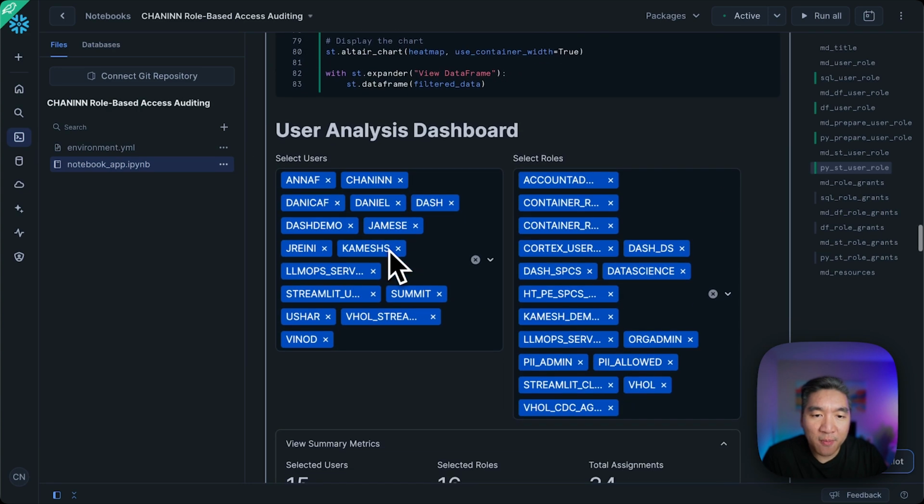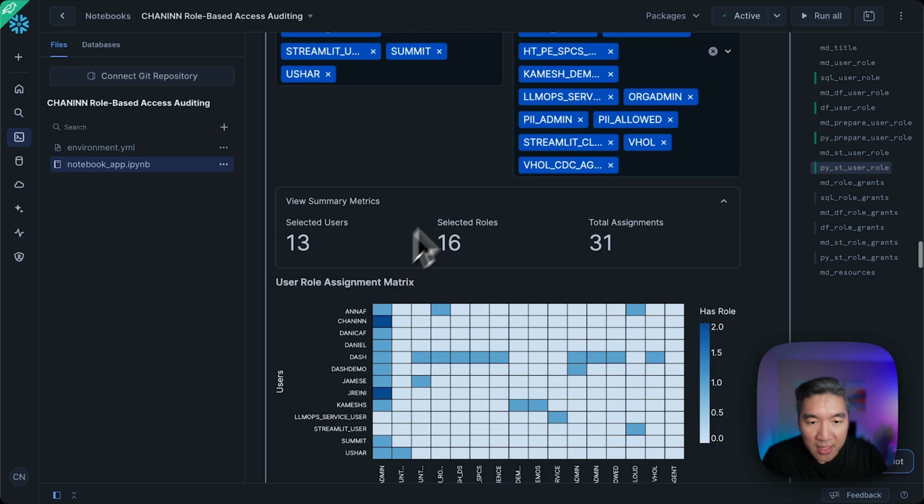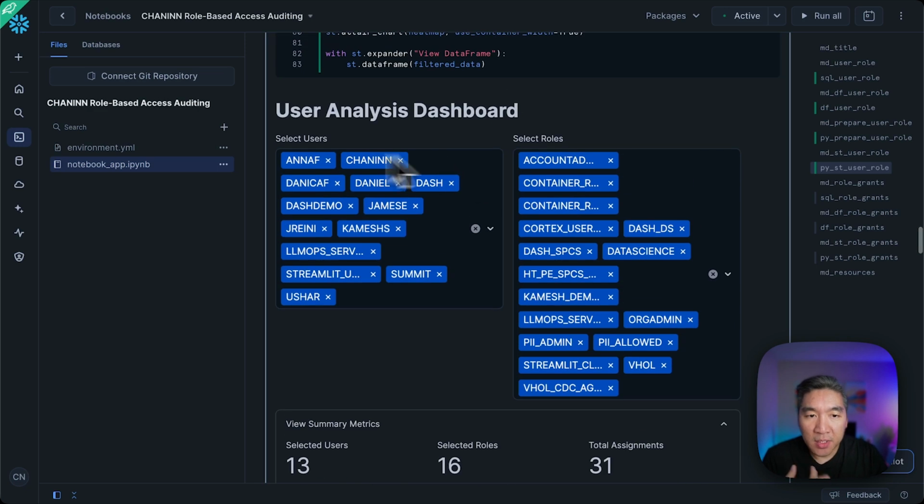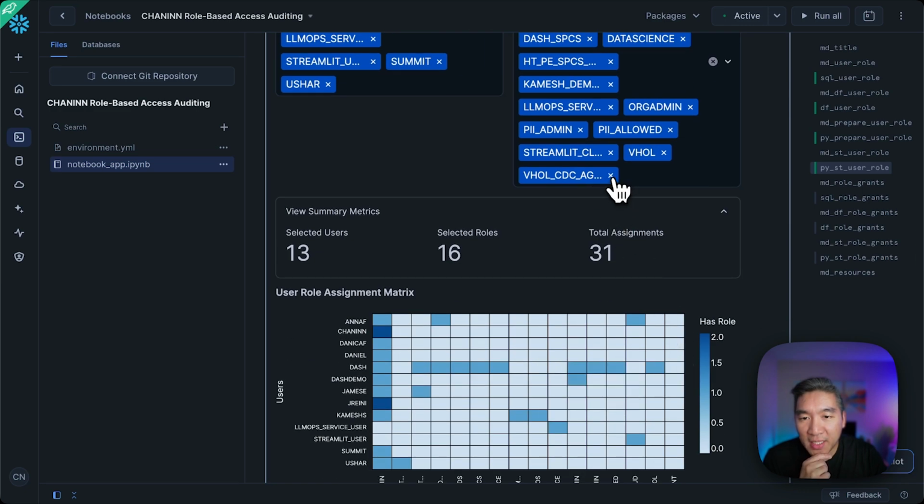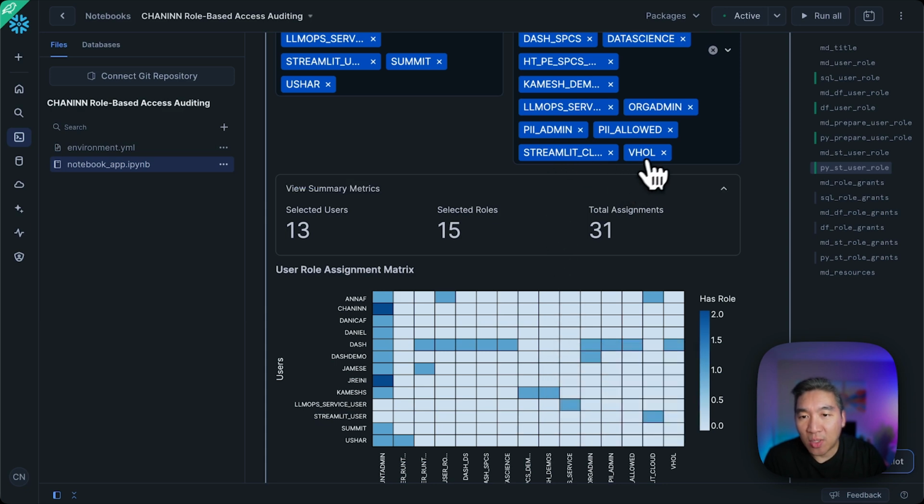let me show you the dashboard before I go over the code. So here you're going to have the input widgets, which is essentially a select box that allows you to select or deselect users, and then the resulting dashboard here will be updated accordingly. So we have the users here in the first column. Second column, we have the roles. So feel free to modify the selection, and then you're going to see that the heat map below here will be updated in real time.